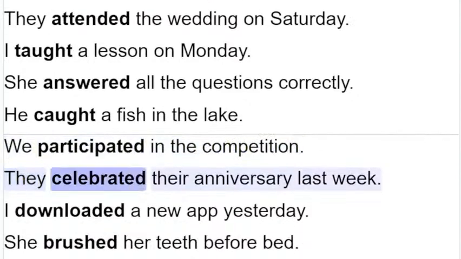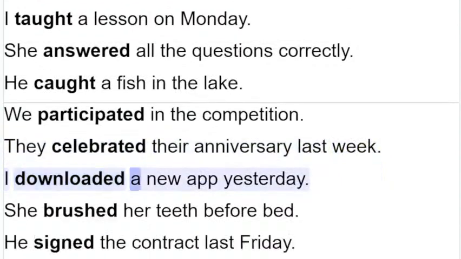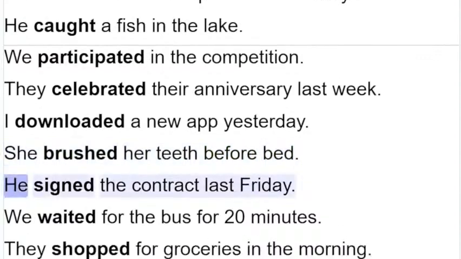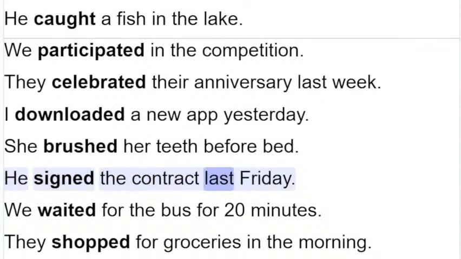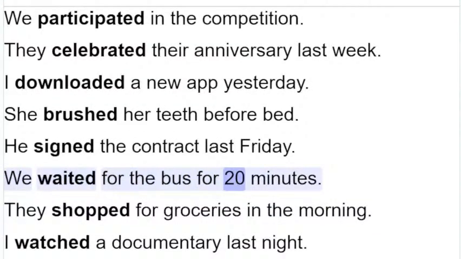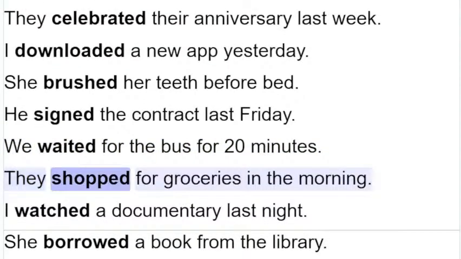They celebrated their anniversary last week. I downloaded a new app yesterday. She brushed her teeth before bed. He signed the contract last Friday. We waited for the bus for 20 minutes. They shopped for groceries in the morning.